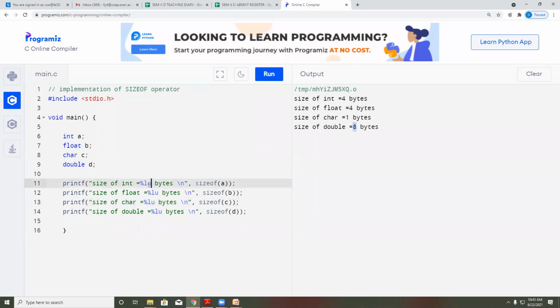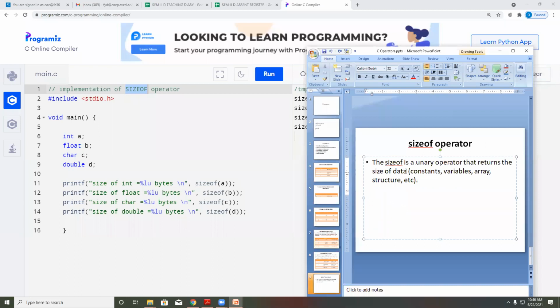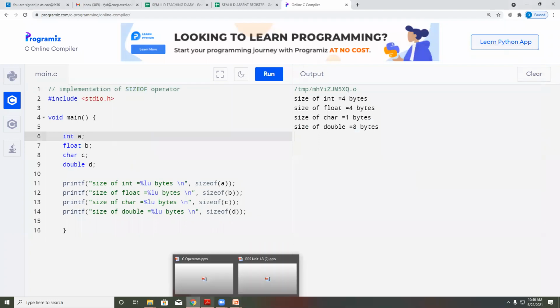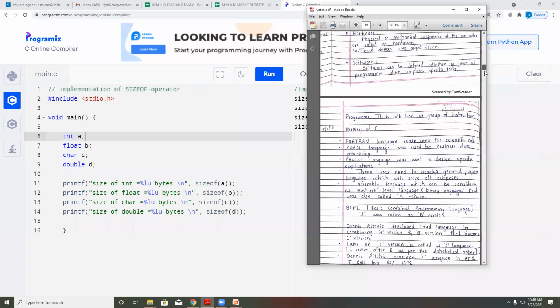And this %lu is nothing but the format specifier for displaying unsigned long integers. Okay, so this is how we check with the sizeof operator to find out the storage, or you can say the size of the data which is going to be stored. Okay, do you understand the sizeof operator? Hello. Yes, sir. Okay, then we have done with the operators.